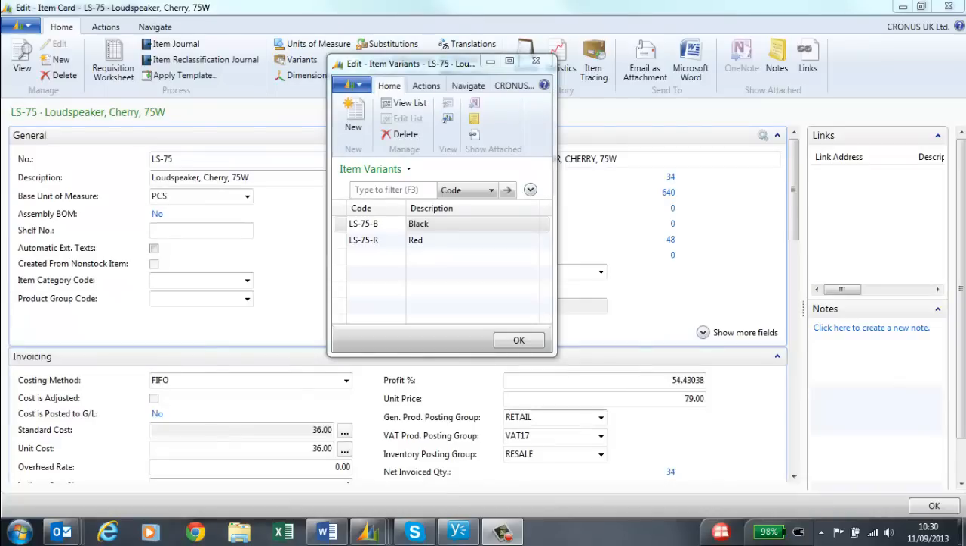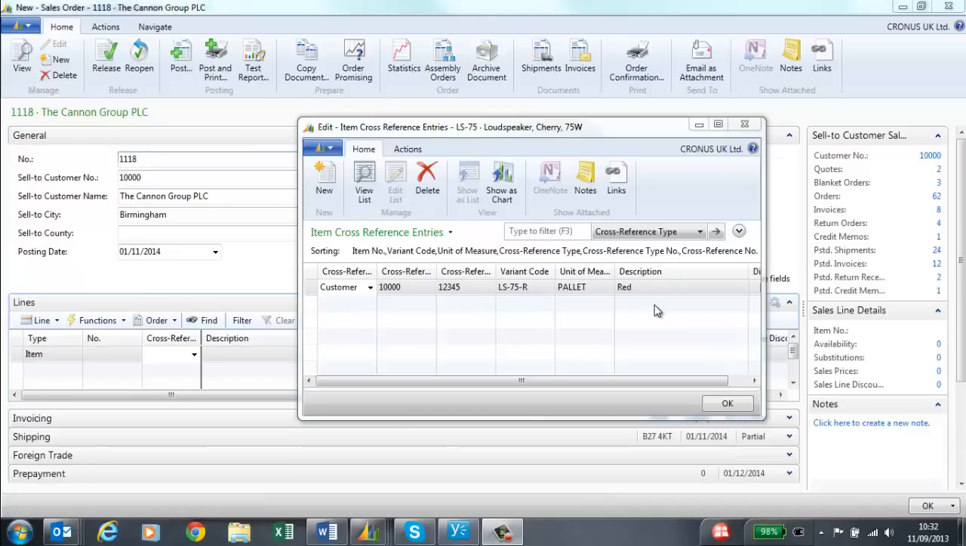Item variants in NAV are useful if you have a large number of almost identical items that vary in a small way, for example, colour. Instead of setting up each variant as a separate item, you can set up one item and then specify the various colours as a variant of that item when entering orders, etc. Cross-references can be set up against items. A cross-reference can be a barcode or a code used by a vendor or customer.